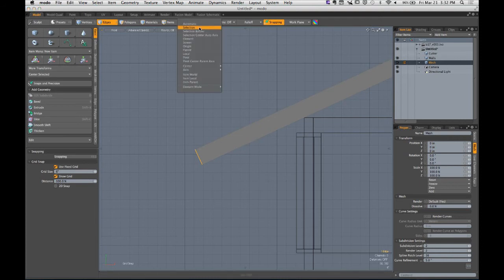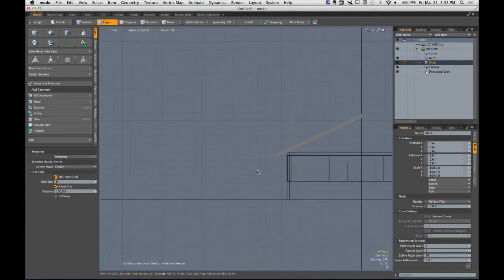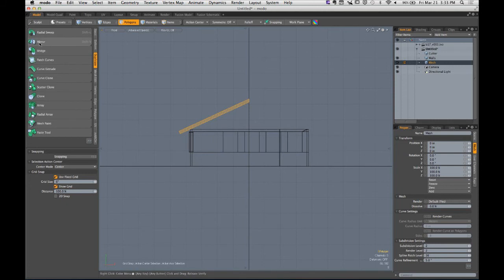Looks a little bit too big at the moment. Let's turn snapping off. There we go. But I only got one side. Let's make the other side. What command will allow me to duplicate geometry across an axis? Do you guys remember? Mirror, that's right. So if we go to duplicate, we can fire off the mirror tool.